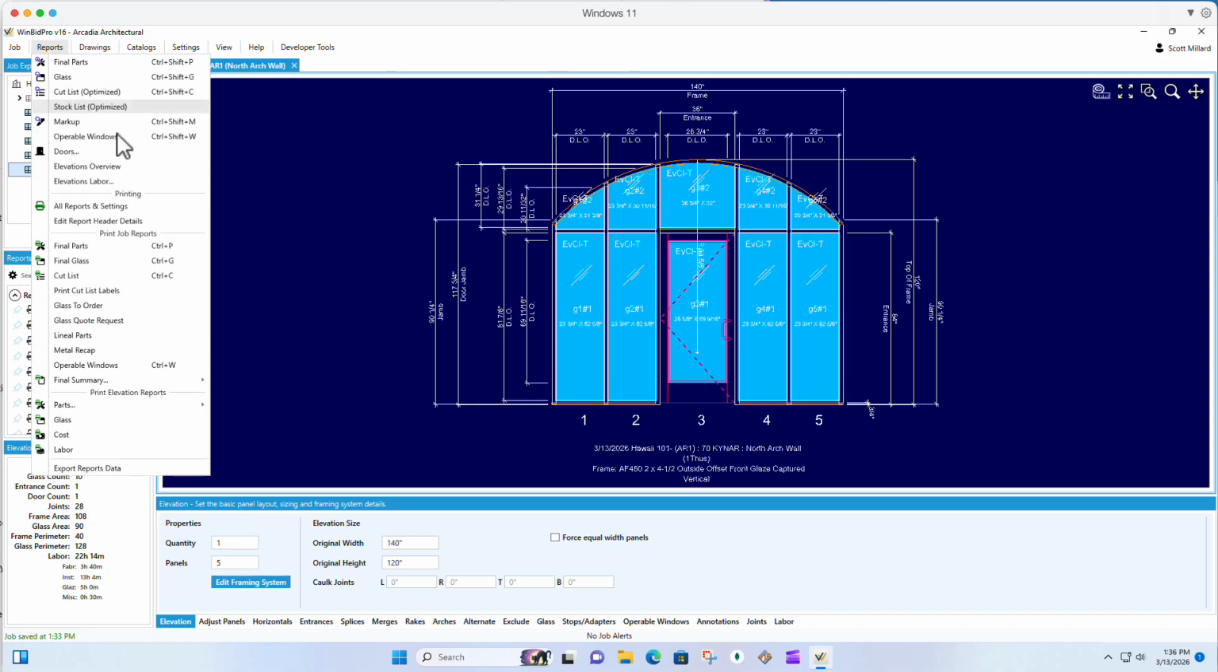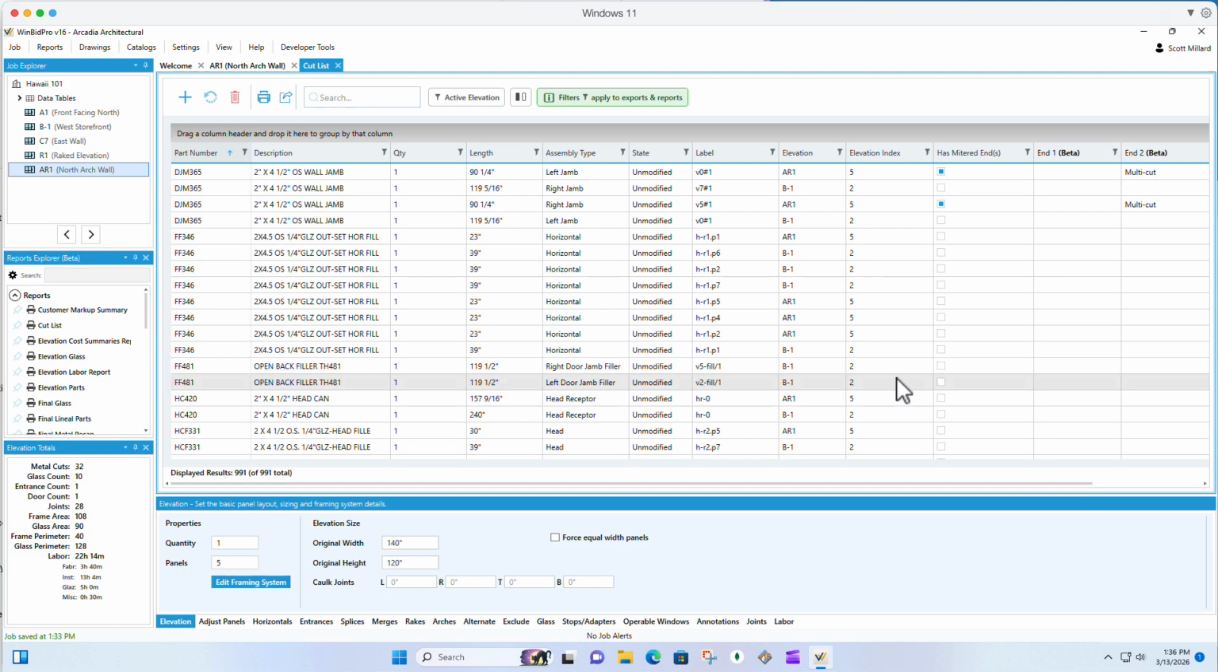We're going to go to Reports. We're going to go to Cut List. And then right off the bat, you're going to see a list of all the cuts for this job, right? So we've got 5 elevations in this job, and there's 991 cuts. But to make this a little more workable, if I'm looking for certain parts, or cut lengths of a certain type, it's better to group the list.